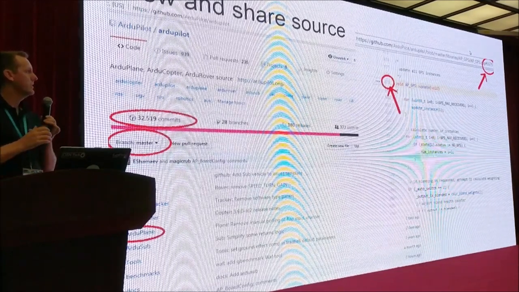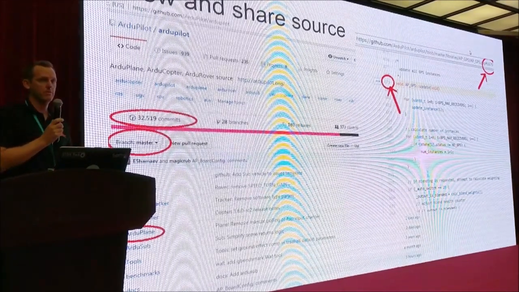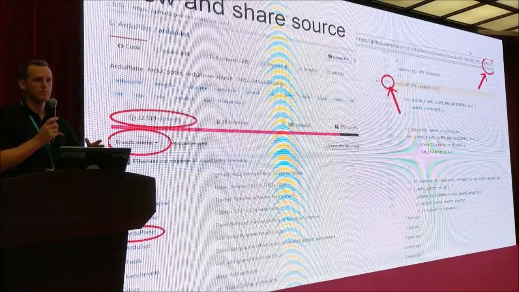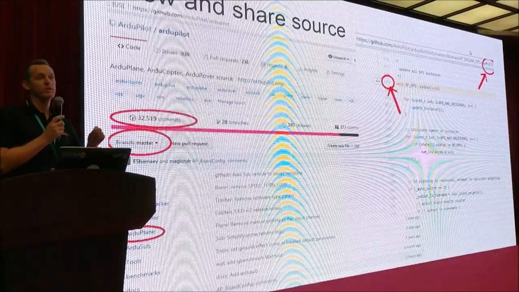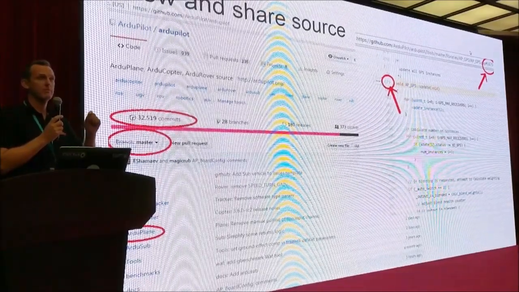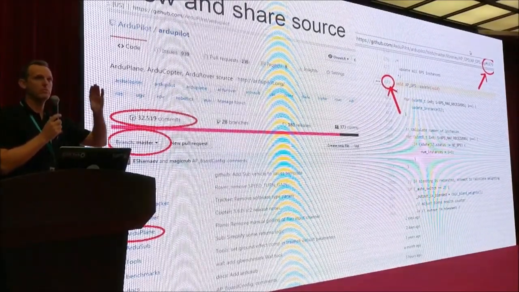One thing to remember is if the code changes, so if the link is from a month ago, then line number 100 might not point to the same source code anymore, because the code might move a little bit.